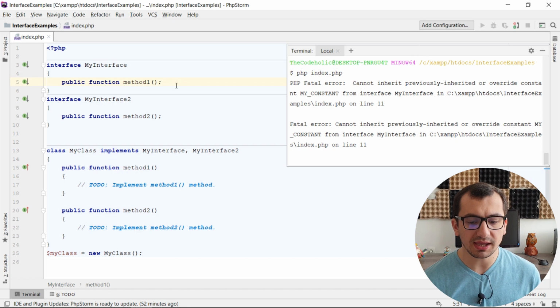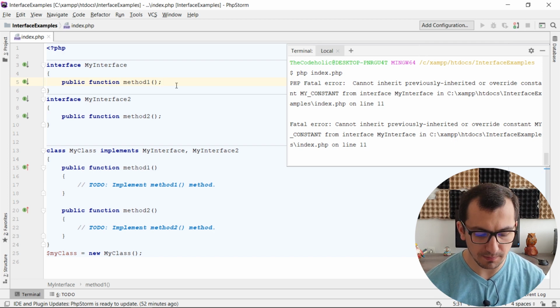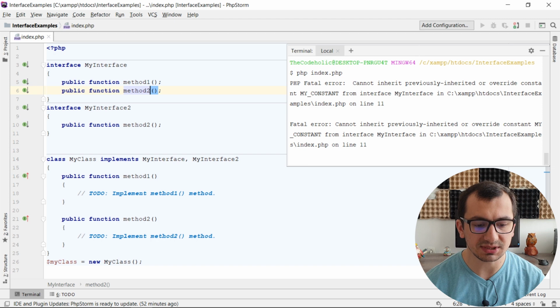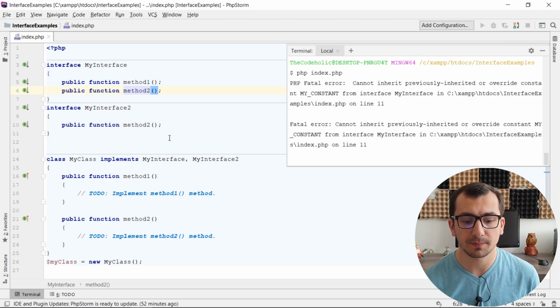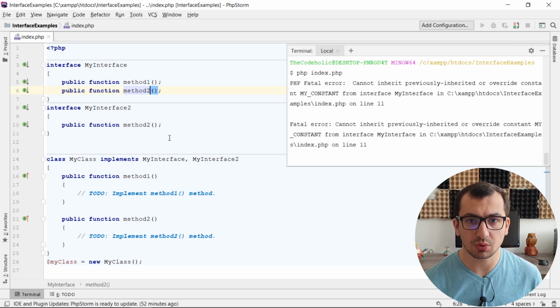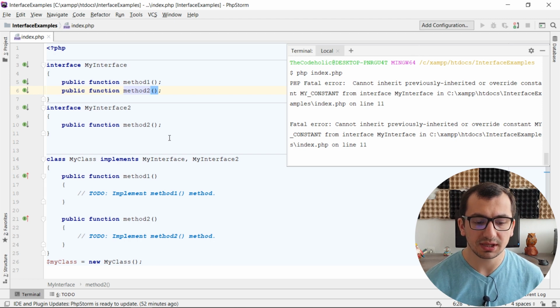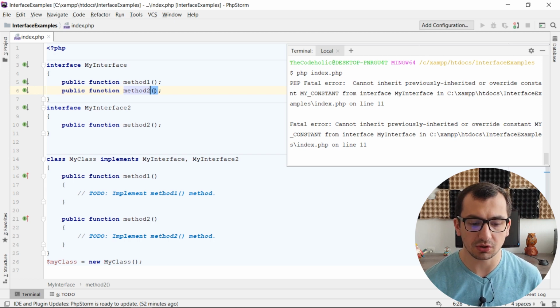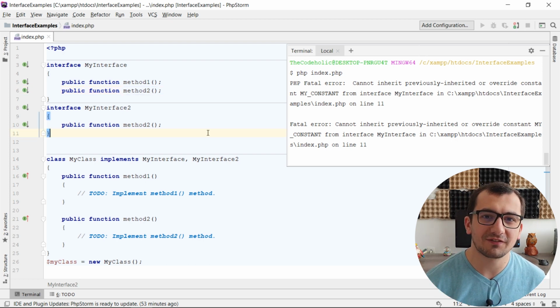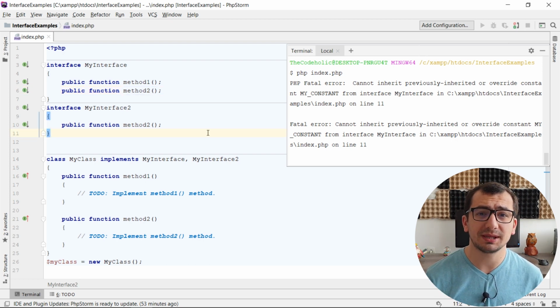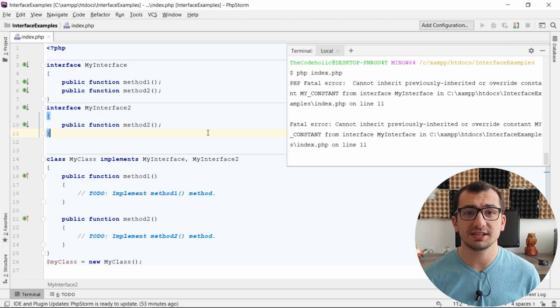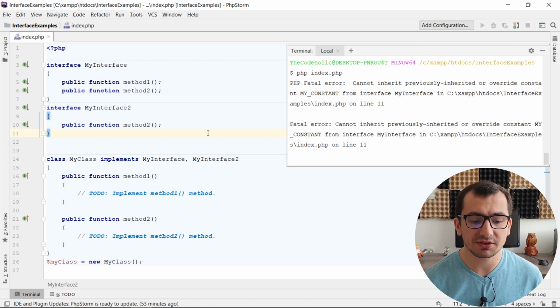Okay, and I had a question when I was learning interfaces. What will happen if there are methods with the same name declared in both interfaces? And that's really a valid question. So what will happen if method 2 is declared in my interface also? This is absolutely fine for today's PHP. This was a problem in my early ages when I started learning interfaces several years ago, but this is not a problem anymore. So as far as the method signatures are the same, this is not a problem.